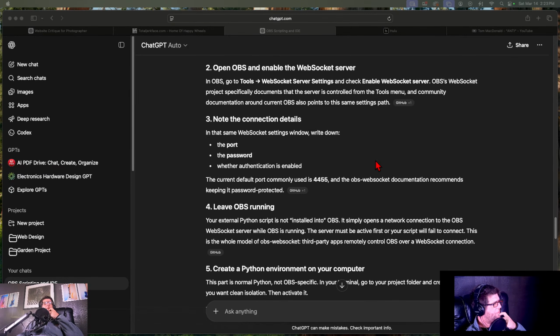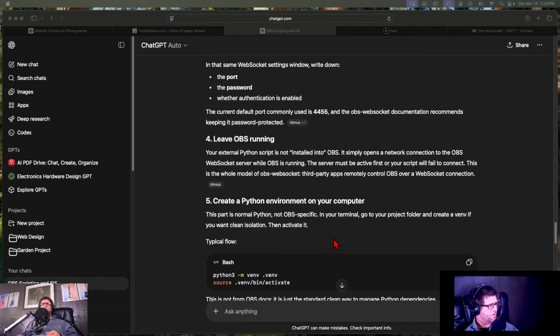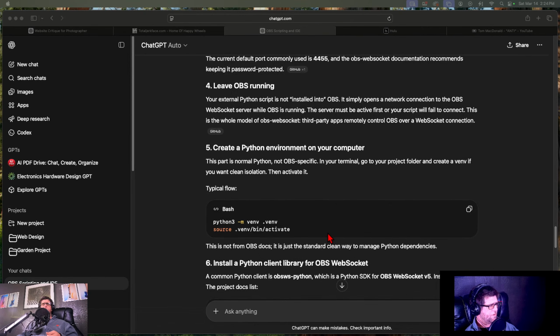Your external Python is not installed in OBS. It simply opens a network connection to the OBS WebSocket server while OBS is running. The server must be active first or your script will fail to connect. Create a Python environment on your computer.